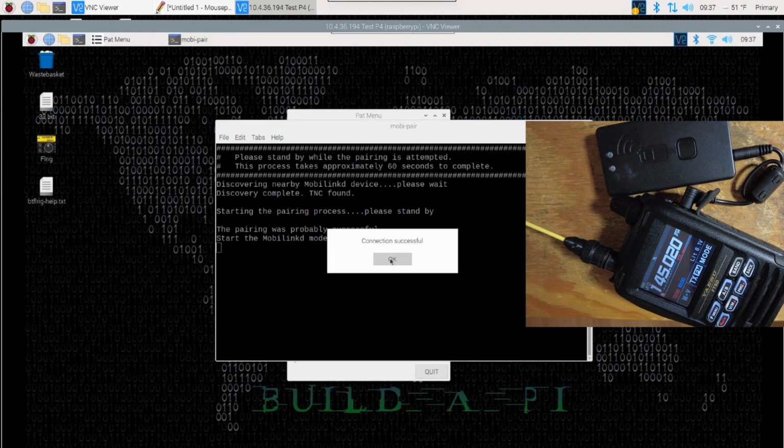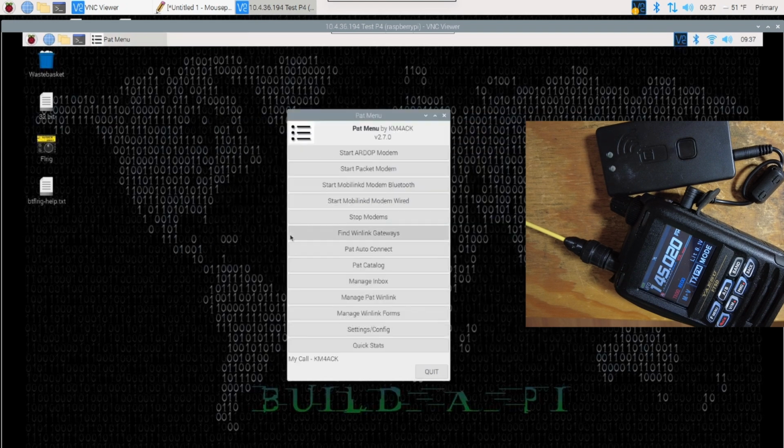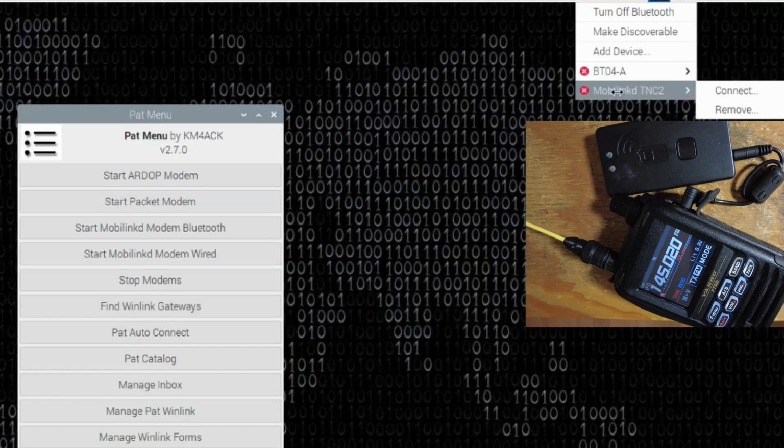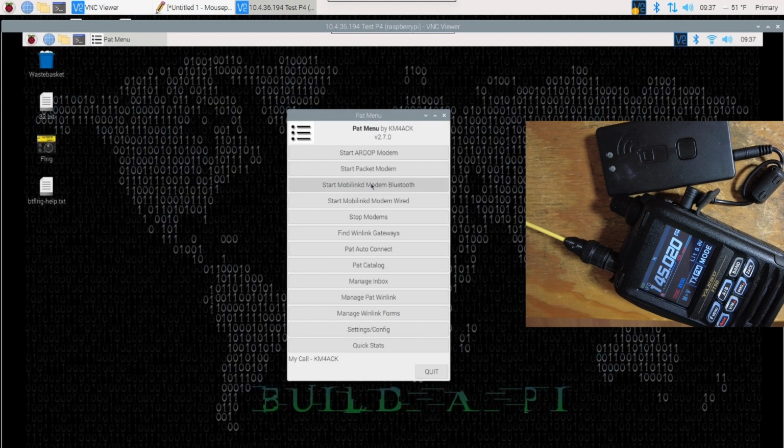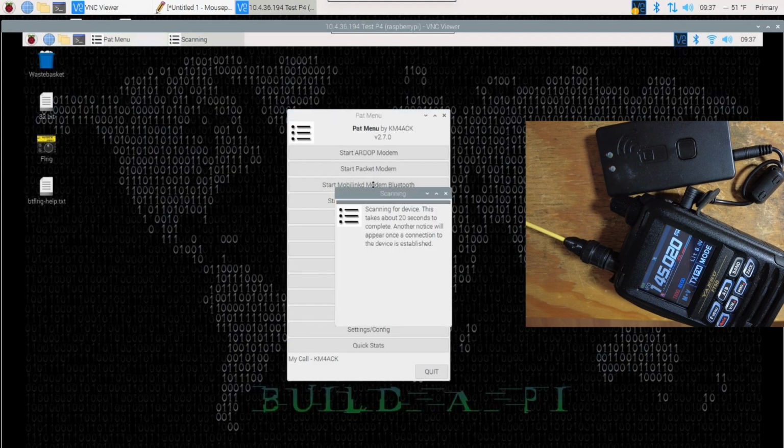And we'll get a dialog here that says connection successful, and it says here that it was probably successful and we need to start the Bluetooth modem again. So, back in Pat Menu, well, I'll tell you what, let's take a look up here in the GUI interface again for the Bluetooth. And you'll notice now that I have the Mobilinkd TNC 2 paired with the device, but it's not connected. Now, we don't need to click connect up here. Pat Menu is going to handle all of that for us. So, let's go ahead and just click start the Mobilinkd modem Bluetooth again. And we'll give it just a couple of seconds. It takes 10, 15, 20 seconds to get this completely paired and ready to go.